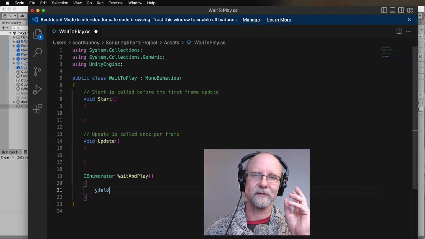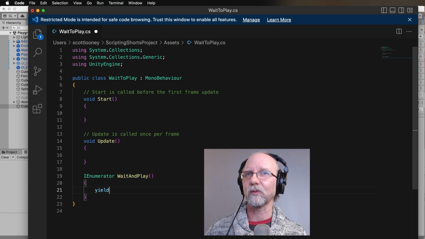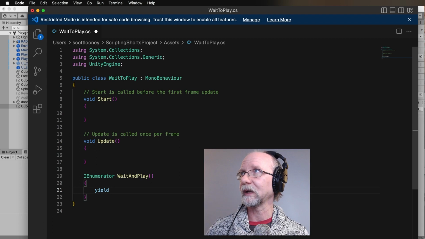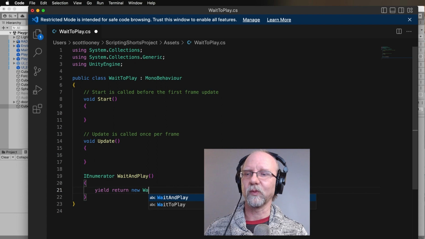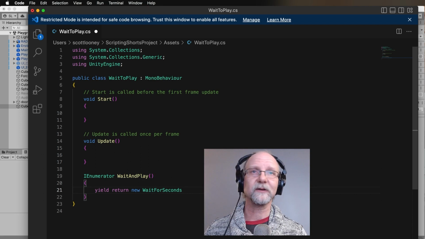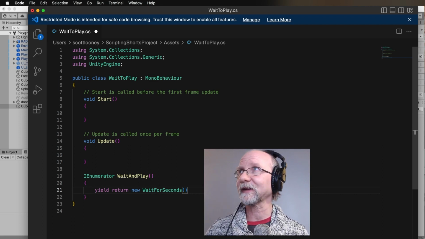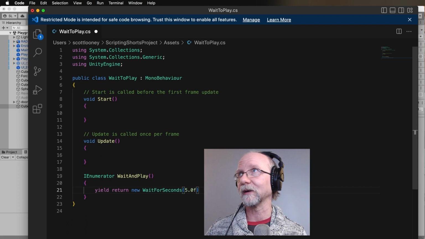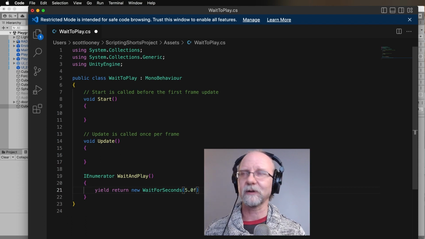Yield is pretty much the most primary thing about a coroutine. You can use a bunch of different ways of yielding your statements to do different kinds of things, but we're going to use the most basic one, which is to wait a certain amount of time. So it's going to go yield return new WaitForSeconds. Then inside the parentheses, we need to put in the amount of seconds we want to wait, and it's a float value, so we have to keep the F in there. So we're waiting 5 seconds, and then we're going to go play the sound.